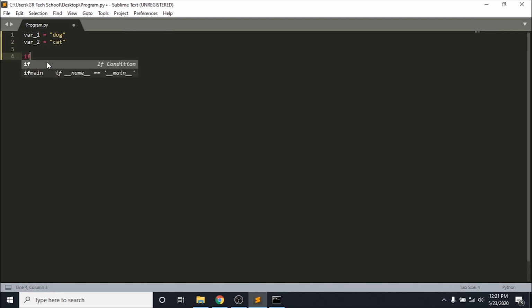So I'm going to say if val1 is equal to dog and val2 is equal to cat, then execute this block of code. I'm going to print true. Otherwise, I want to print false. So I'm just writing a simple program.